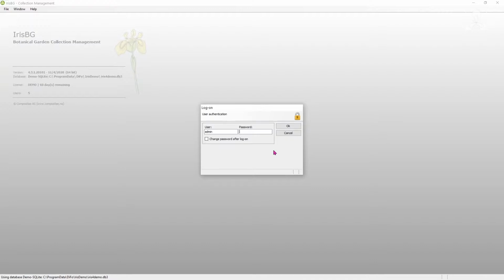In order to log in to IrisBG, you will need a user ID. Since we're using the trial version, I will log in as the user admin with the password changeme. If you are using our 60 days trial version, you can do the same. On your own system, you will get your username from the system administrator.